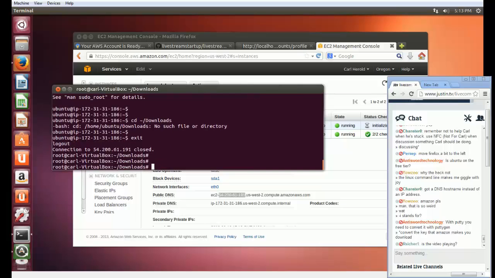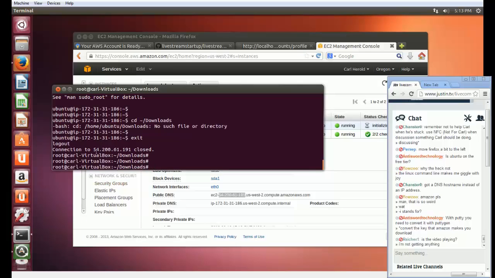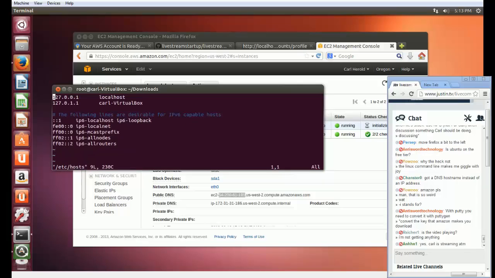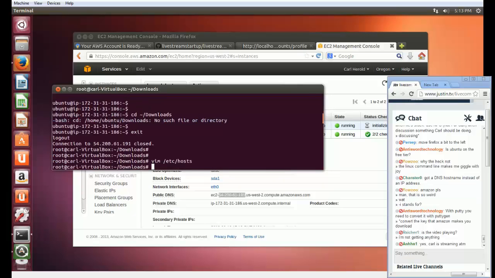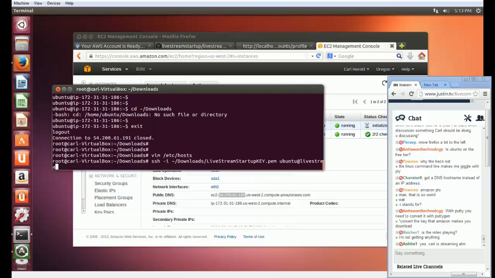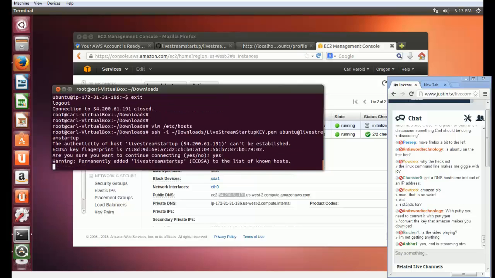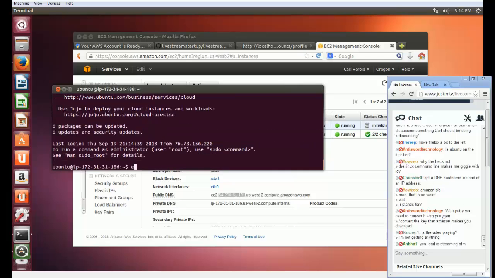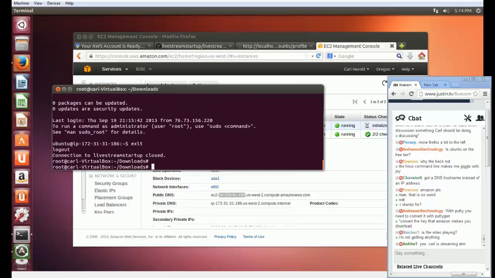Now I've closed that connection and I'm back to my own machine here. So we know that that works. Now there's one other thing I want to do here. I don't like typing the IP address every time. I don't want to memorize the IP address. So I'm going to edit this file, /etc/hosts, and I'm going to create an entry for that IP address. And I'm going to call it LiveStream Startup. Now I can do this: ssh Ubuntu at LiveStream Startup. And then whenever I want that server, I can do that and I'll get right in. And now it'll just go straight in. Perfect. Okay, so that much is in place.